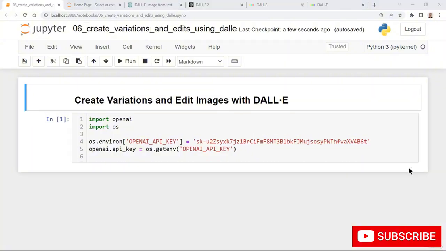In the last video, we went over creating original images with DALL-E. Let's go ahead and see how to create variations and edit images using DALL-E. In addition to creating new original images, DALL-E can even modify existing ones, create variations of the image that maintain their features, and interpolate between two input images. Let's see how to create variations of an image with the OpenAI API and Python.